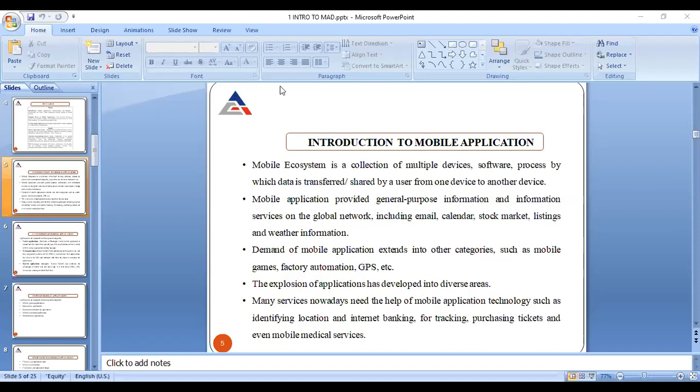So the explosion of applications has developed into diverse areas. Many services nowadays need the help of mobile application technology, such as identifying the location, internet banking, phone transactions, purchasing tickets, and mobile medical services. Just sitting at home, you can perform any operation using a mobile application.